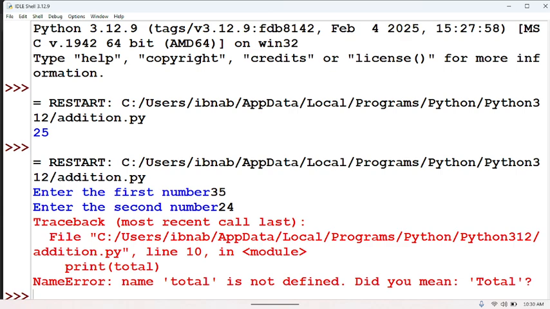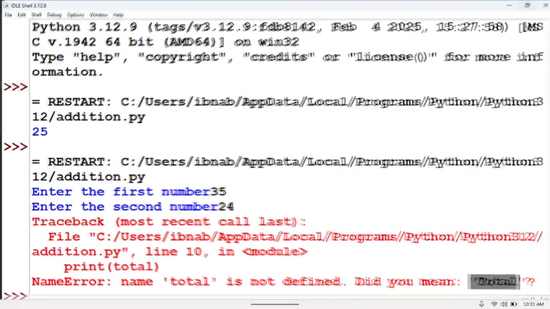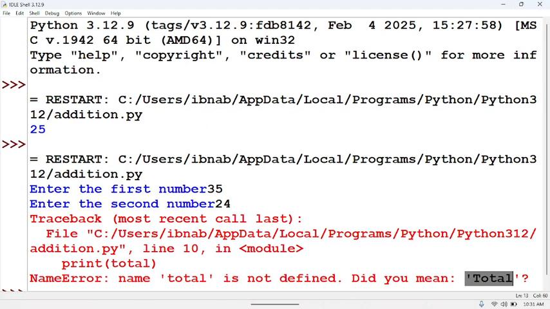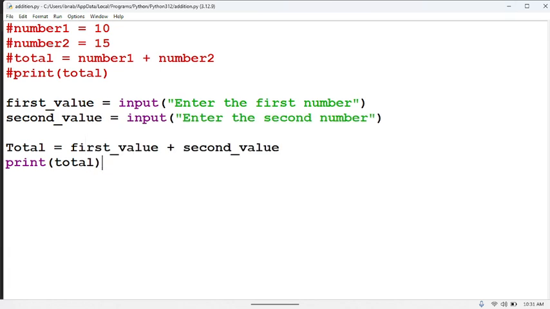Do you mean total? So you can see the total here starts with a small letter, while the total here is a capital letter. So let's go back to our program. In my variable I used a capital letter, and when I'm printing it out, I used a small letter. So let me change that to a capital letter, and let's see.